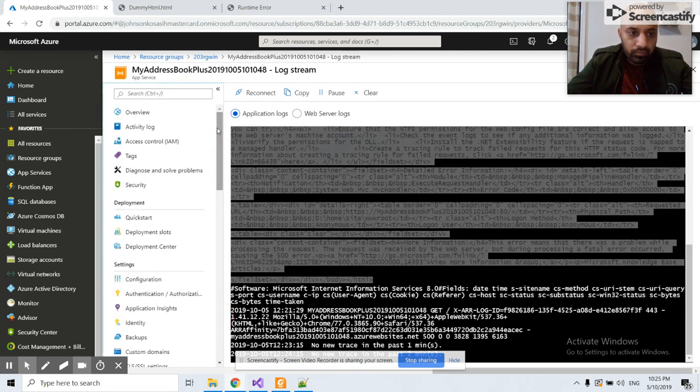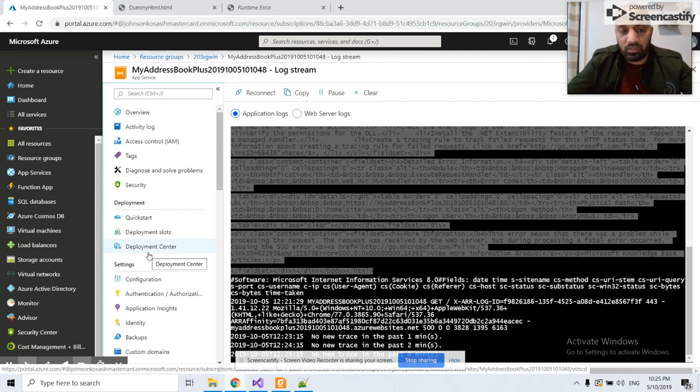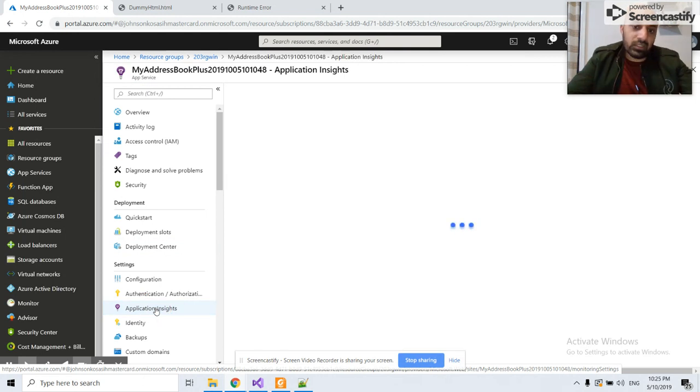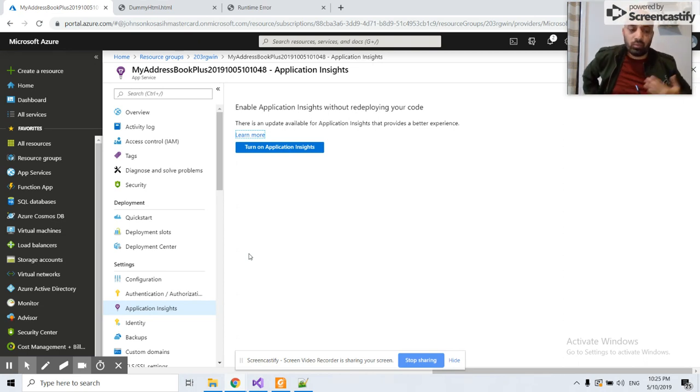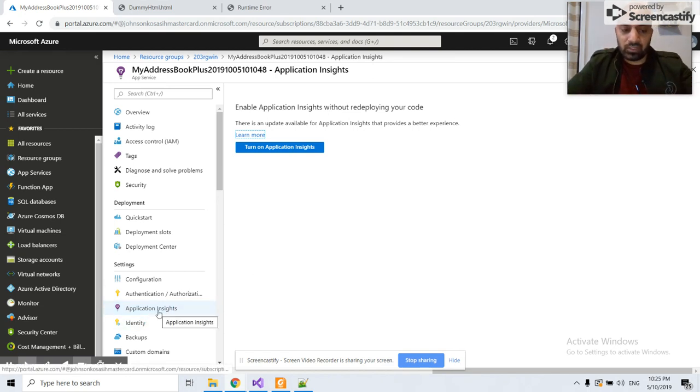If you remember when we deployed the application, it gave us an option to create Application Insights, which we didn't do. Application Insights is a very detailed logging and monitoring solution that you can put in your app service. If you have worked with APM or application monitoring tools like New Relic, you will know what sort of functionalities New Relic provides. Application Insights is very similar to New Relic.